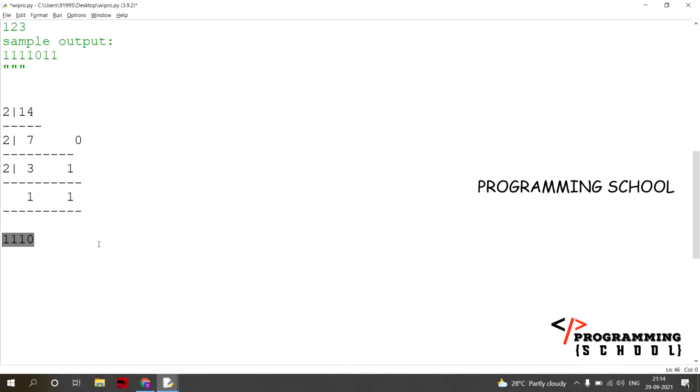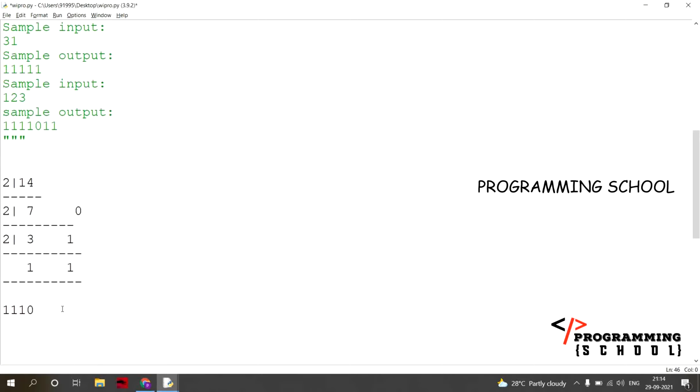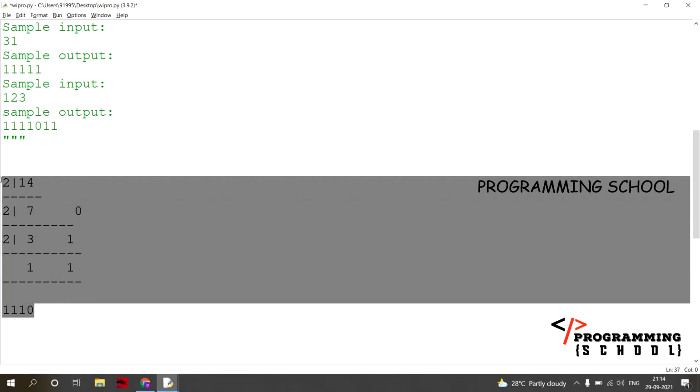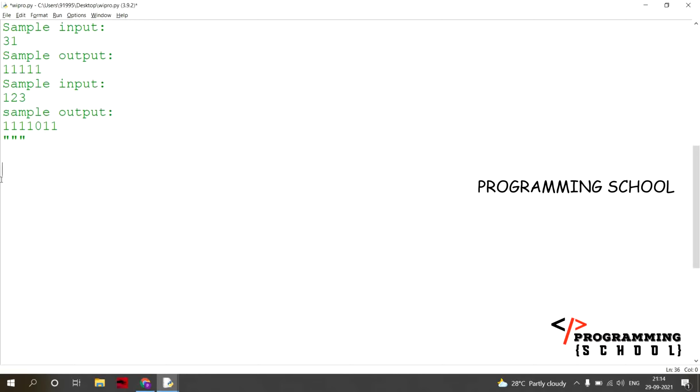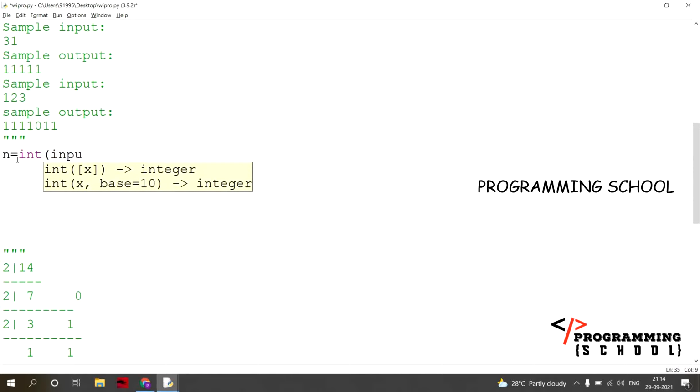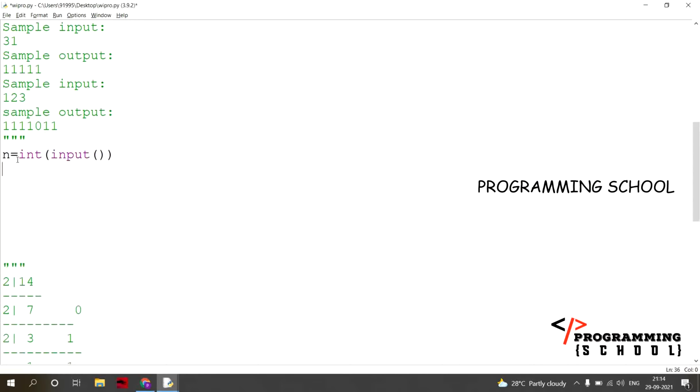Okay. The same way I am going to write the logic of this. I am going to comment on the process. Now I am going to write. First of all I have to read a number. That is going to be an integer. I am going to read a number like this.